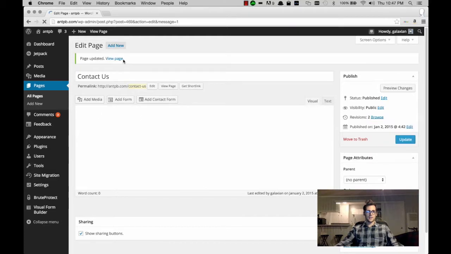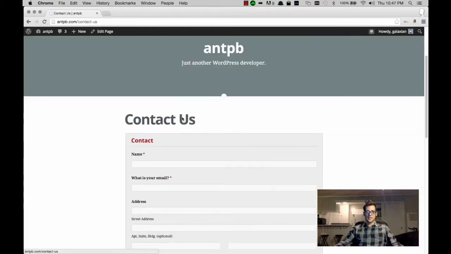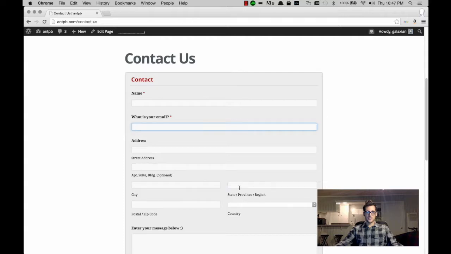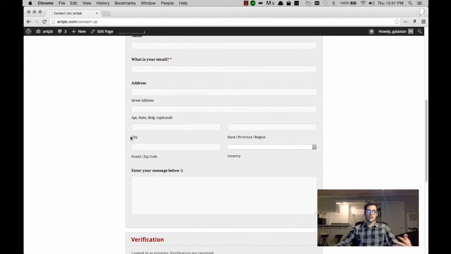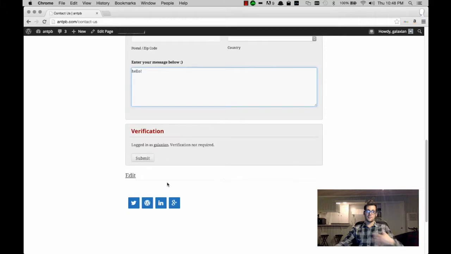If I update the page and we go ahead and view the page, you're going to see that my contact form is there. Name, what is your email? There's address, and it presets everything. It's really nice because it gives you the apartment, suite, building, whatever it is, and it gives you the two options there. And if they have that information saved to their computer, it's going to automatically fill that out. So here's the message form, and I'll say hello, and this message will go through, and it'll be in my inbox.